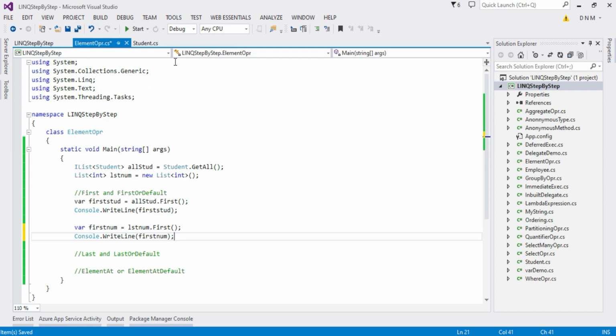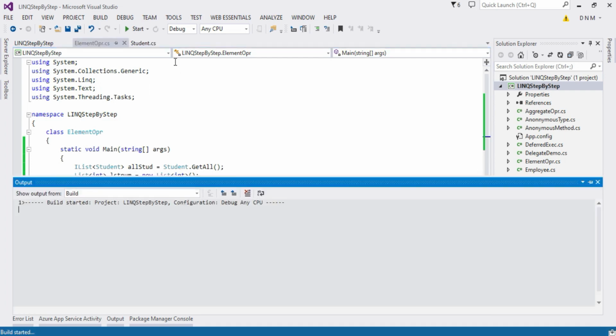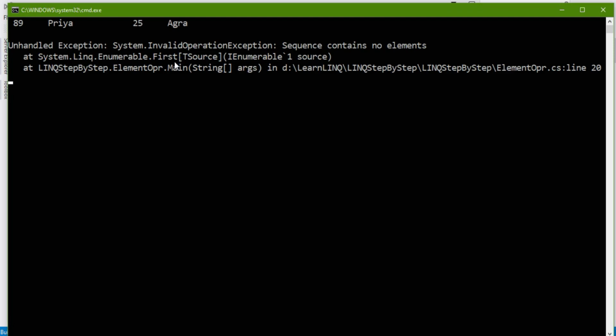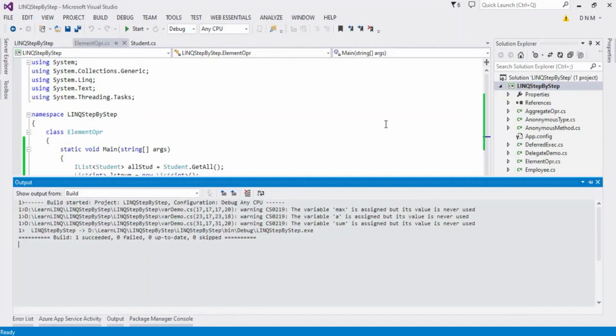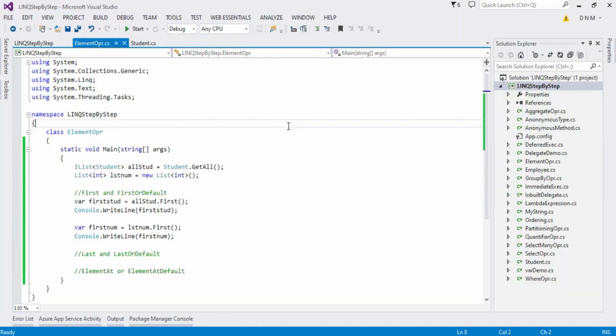Now let us execute it. See what happened here. It throws an exception. What is the exception name? InvalidOperationException. And what is the error message? Sequence contains no element. Remember, whenever you use the first or last operator and your collection is empty, it throws an exception.